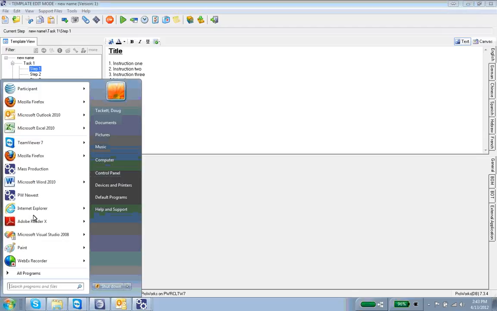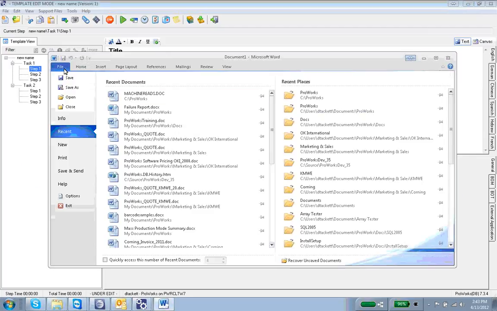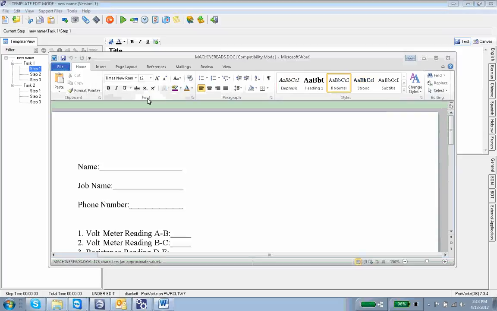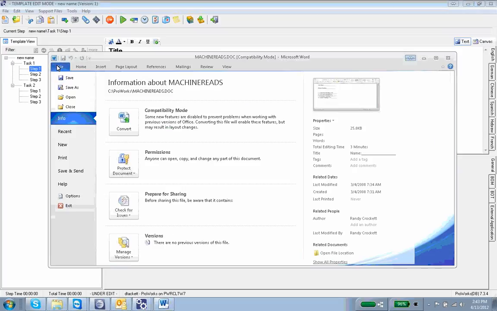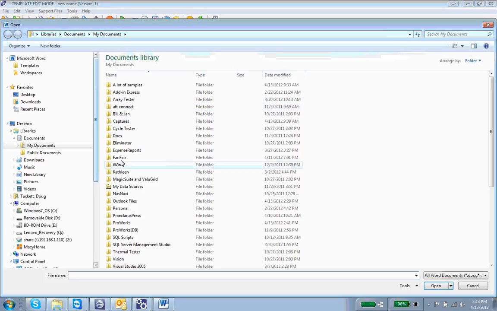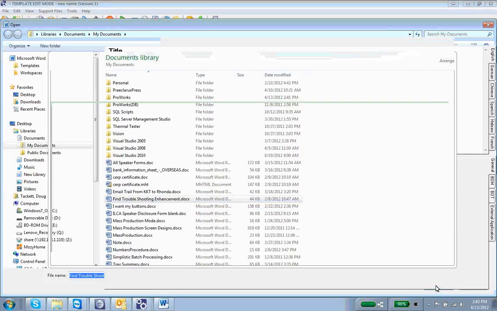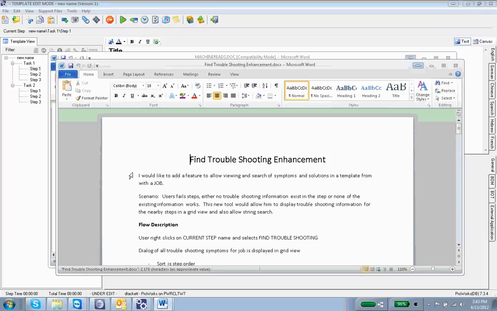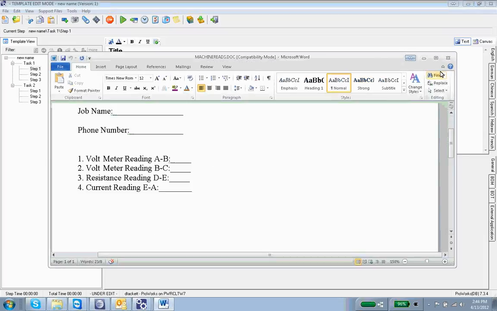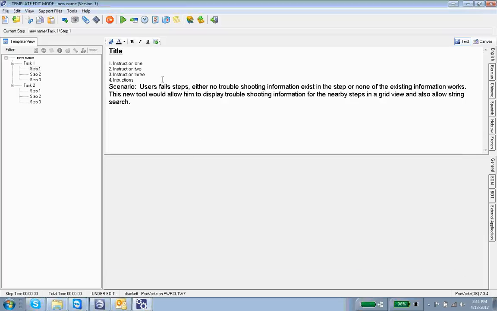So if you have existing instructions, let's say in a Word document, we can open up a Word document here. And, oops, we really don't want that one. Something that has a little more information for us. Grab an existing file. Okay, so we can take existing text, just do a cut and paste on it. Get rid of that one, and voila, we have our text.